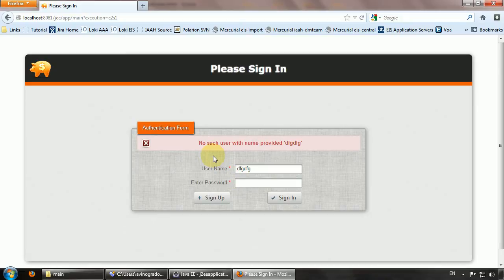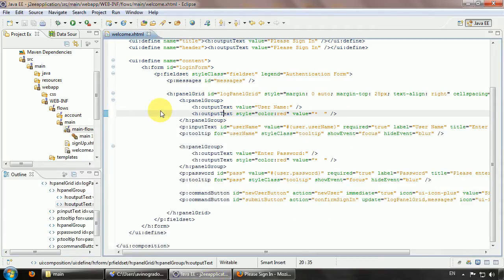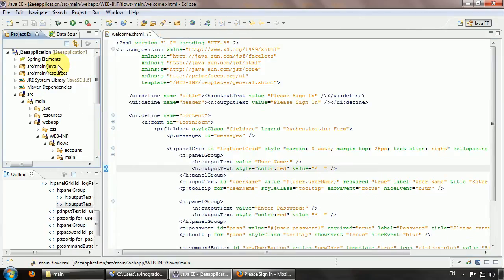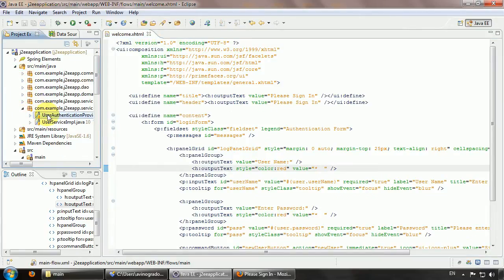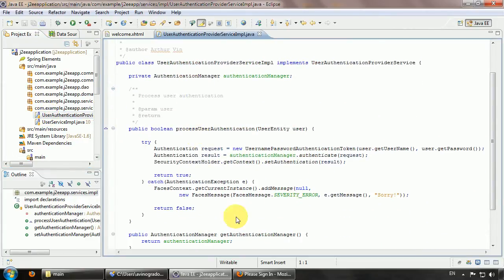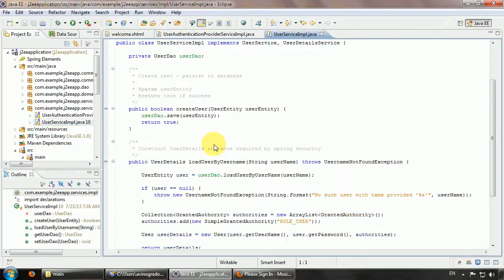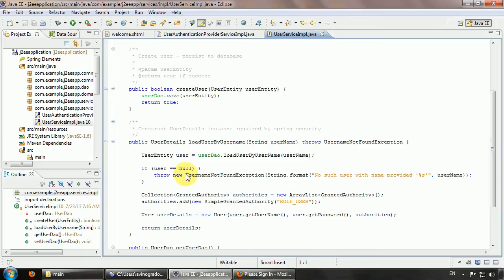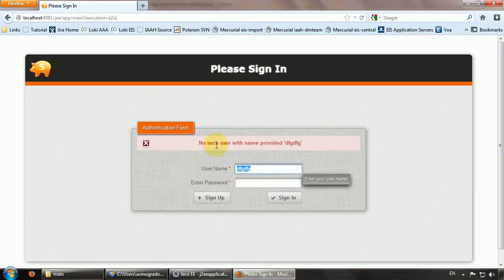And we got the error message, which is no such user whose name provided, and exactly the same user as we typed in. If you remember, we put that message text in the faces context message from that exception, and the message text itself is where we throw that exception, user not found exception, and here's our message, which we got here on the user interface.